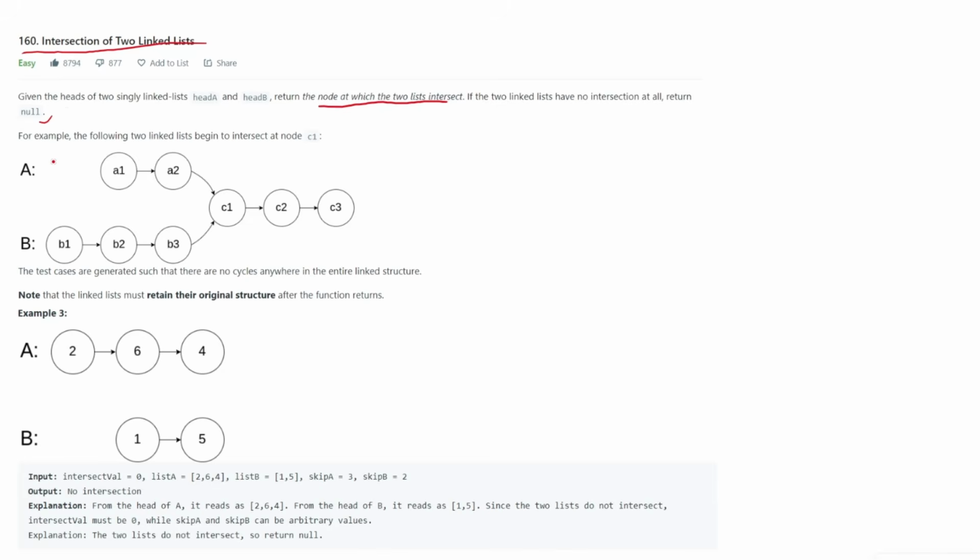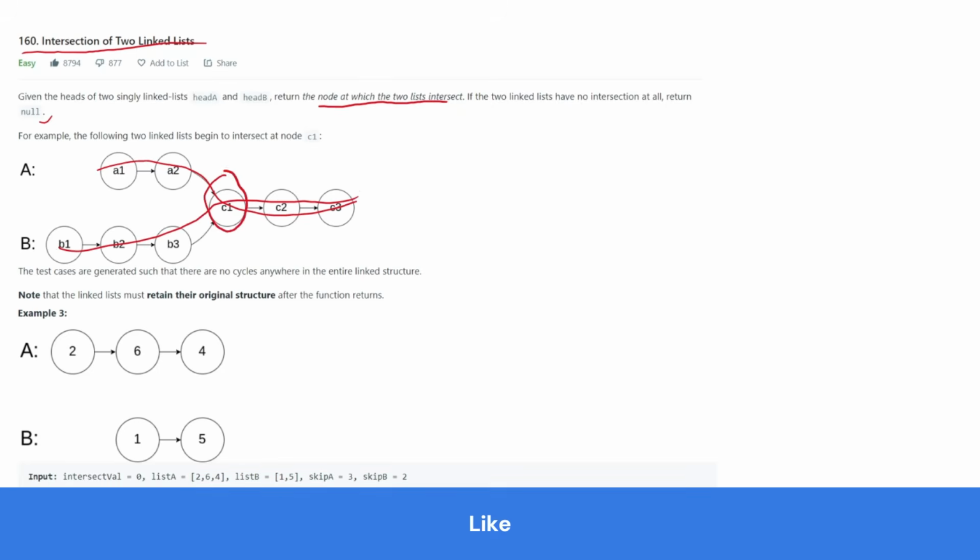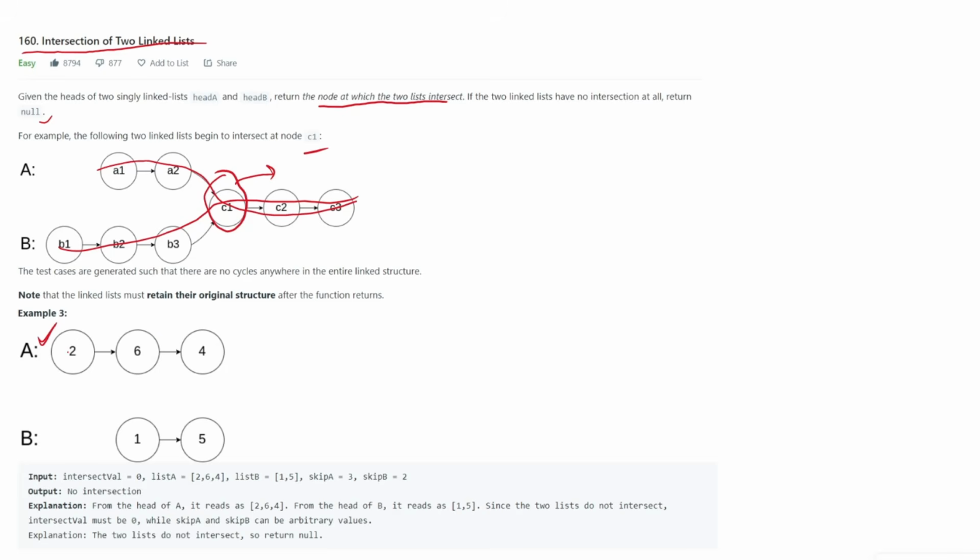In this example you can see this is our linked list 1 and this is our linked list 2, and they intersect at node C1. So in this case we have to return C1. In the second example we can see this is our list 1 and this is our list 2 and there is no intersection. So in this case we will return null.